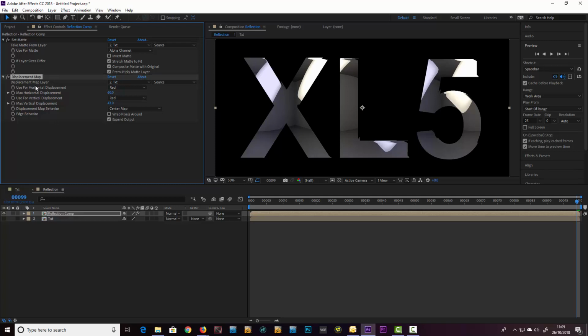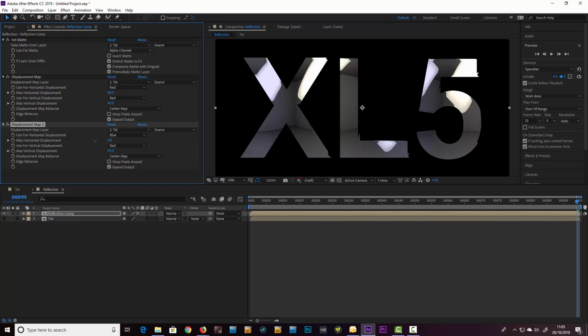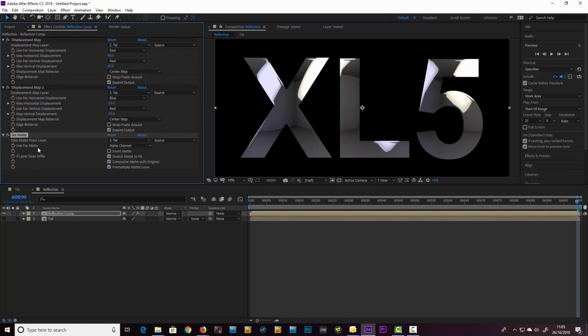Let's duplicate the displacement map and do the same but for blue. And the blue, we'll bring it negative so it looks like it's just there, you go. My set matte needs to be at the bottom.